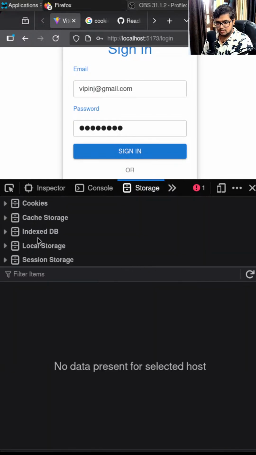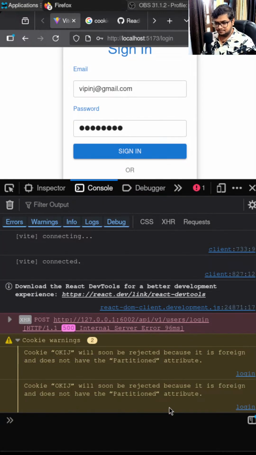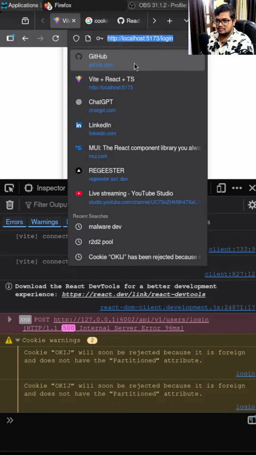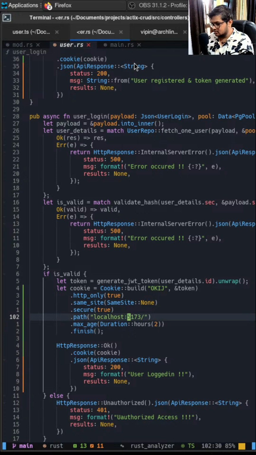Let's see on the storage if I can see a cookie. No cookie warning. So it says the cookie will soon be rejected because it's foreign and does not have a partition attribute. Why do I need a partition attribute? 5173. Partition is URL path. So the path that I already did was this. It should be correct, right? Path is this.